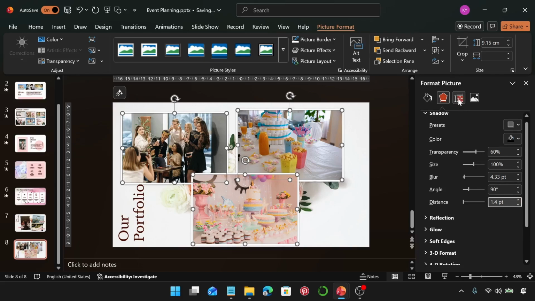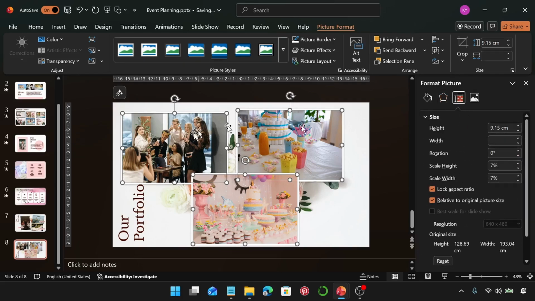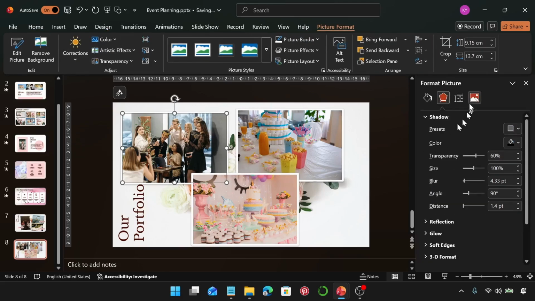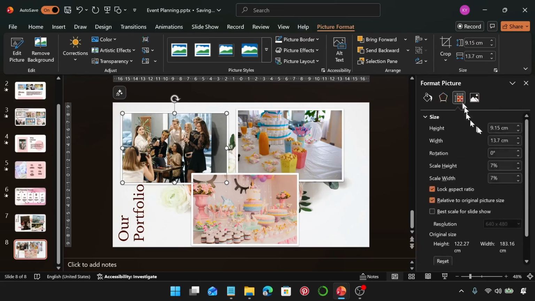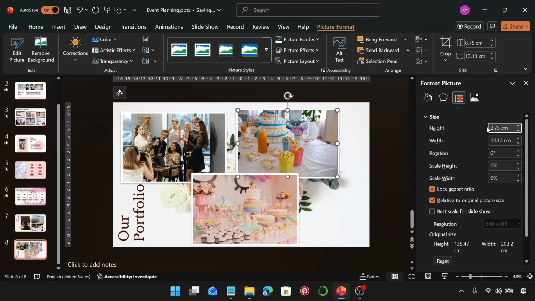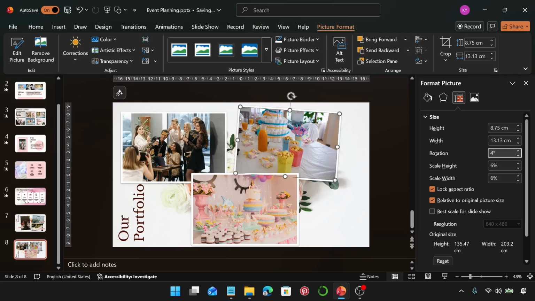Next up, let's come over to this section. We're going to do this individually now. Let's start with just this image. I'm going to come over to size and properties. For the height, we're going to make it 9 cm, and rotation, we're just going to leave it at 0. Going to come over to this one. The height of this one is going to be 8.75, and rotation is going to be 4 degrees. Oops, 4 degrees, not 40.